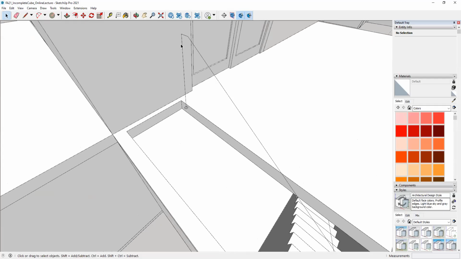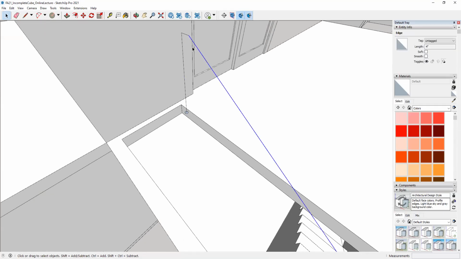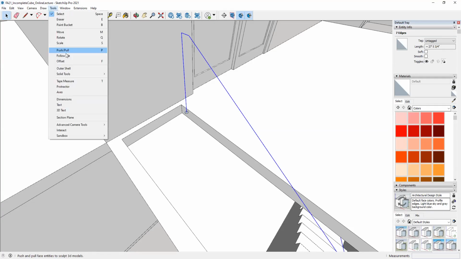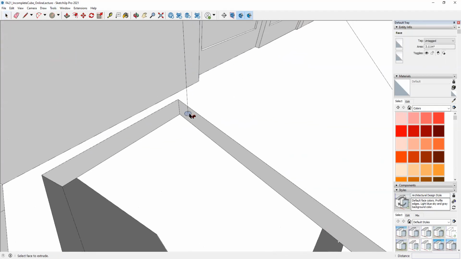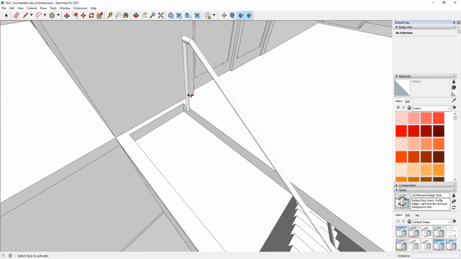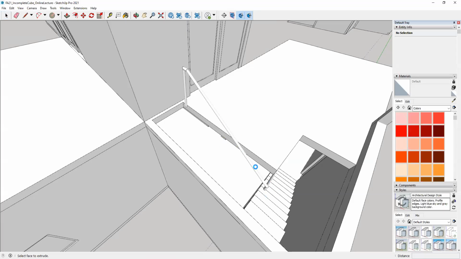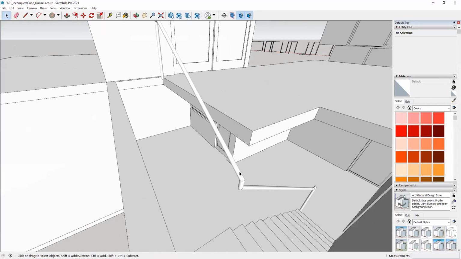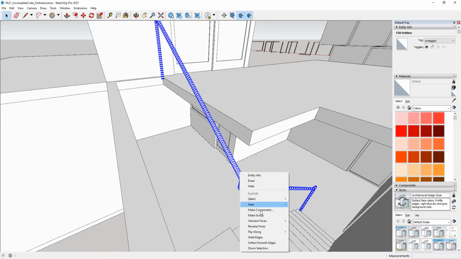The faster way of doing that is if we pre-select our lines before we go into tools, follow me. So I can just triple click on the lines, go up to tools, follow me, and then select the surface that I want it to follow. And there you have it. It'll automatically do it for us. So I can just triple click, right click, make group.